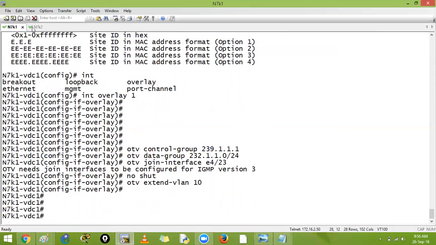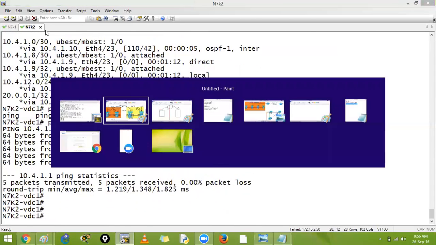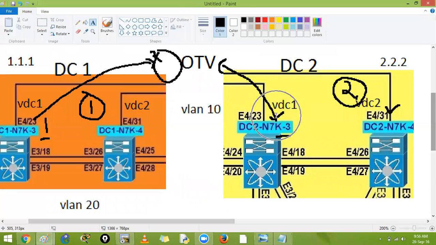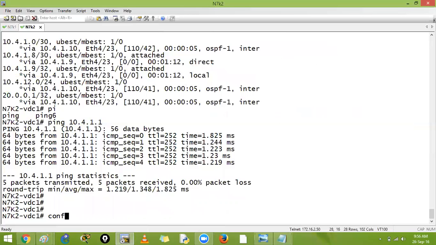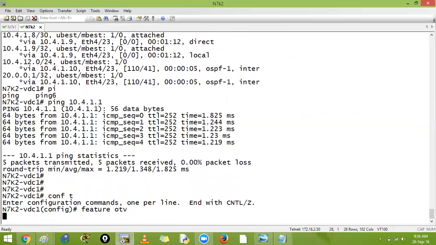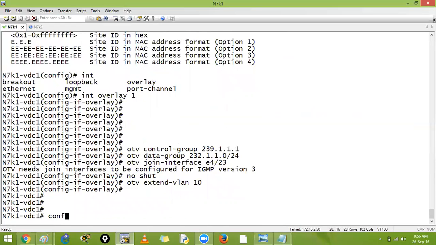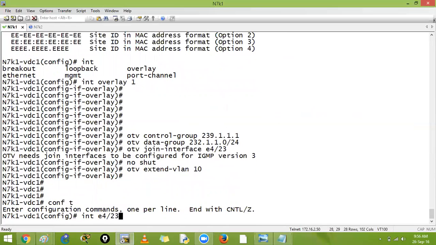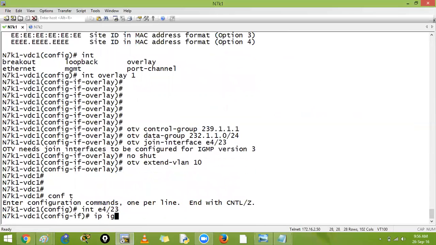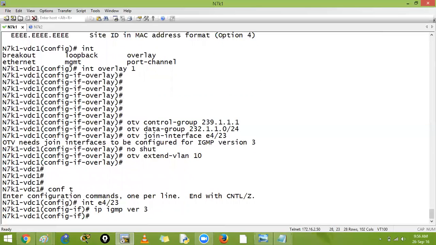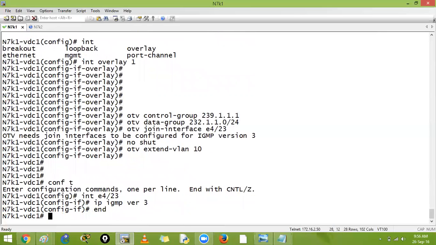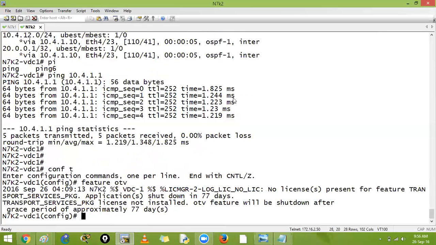Let's go on router 2. This is my data center 2 and this is the interface I am talking about. Configure terminal, feature OTV, and then, oh, I forgot to say IP IGMP. Configure terminal, interface E4/23, IP IGMP version 3. This was important and I forgot to do this, so I will go back and configure the other pieces.